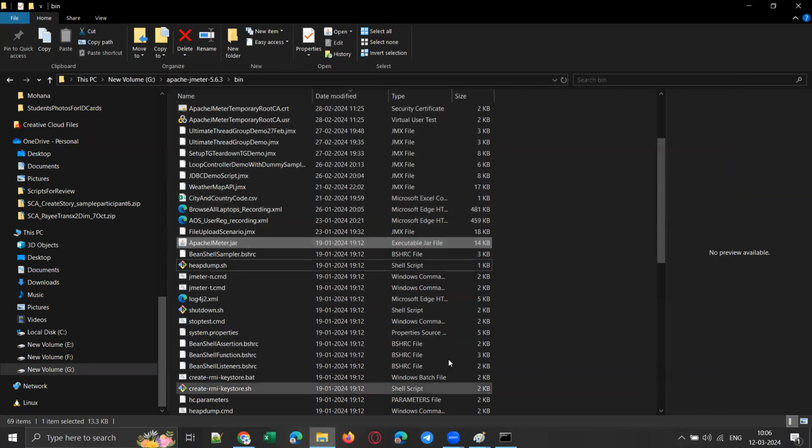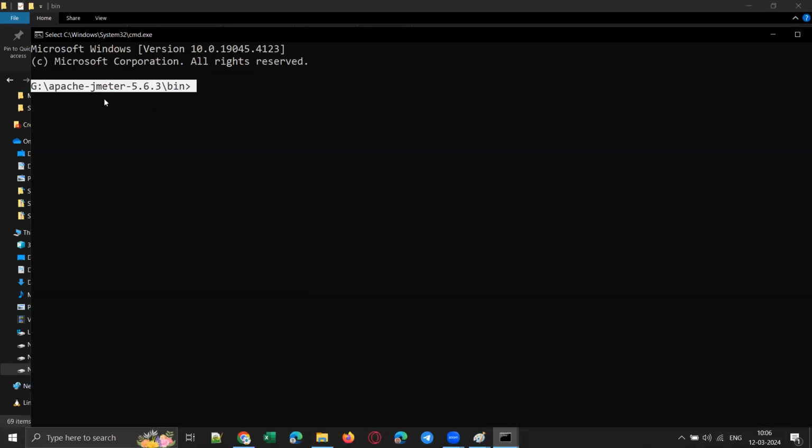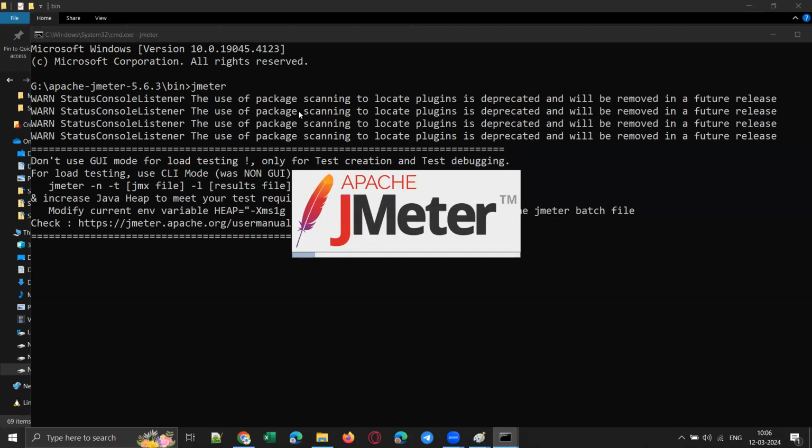There is one more way to start JMeter. You can open a command prompt in this path. Select the path here, type CMD, and open a command prompt at this path. Then you can type jmeter over here. Just type jmeter and it will launch JMeter on your machine. So these are multiple ways to launch JMeter.